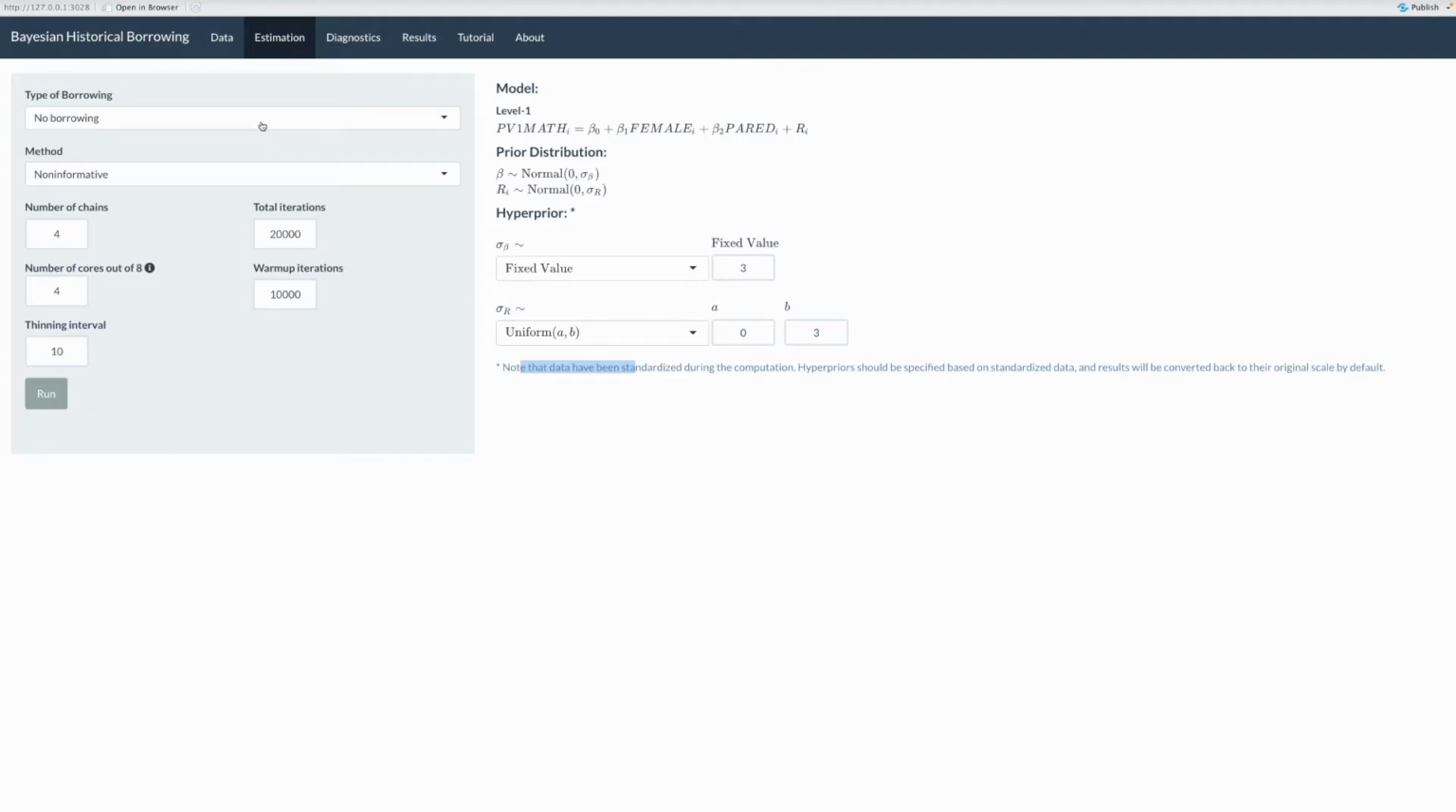On the left side, under the type of borrowing, there are three selections: no borrowing, static borrowing, and dynamic borrowing. According to the selection here, options under the methods as well as hyperpriors on the right hand side will change. Let's click on the static borrowing. Now we have two options for the method: pooling and power priors.